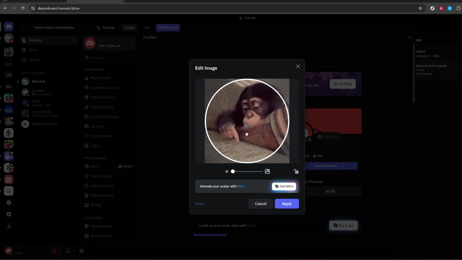Once you're happy with the crop and preview, click Apply. Discord will process the change and show you how it looks. If the motion feels too fast or distracting, try a different GIF with a slower loop. If it appears blurry, pick a higher quality GIF or one with less compression. And always choose content that's appropriate for the communities you're in.